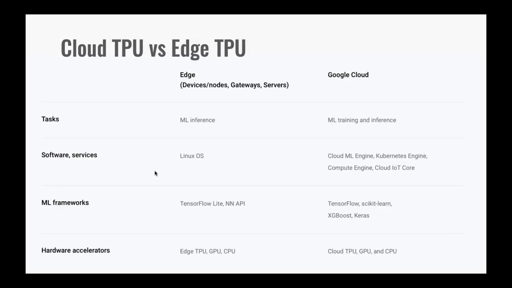So what are the differences between cloud TPU and edge TPU? Well, cloud TPU can do both ML training and inferencing. For example, you train a massive classification neural network, an object detection or image classification. You run it online on Kubernetes. Your Kubernetes cluster will be powered by cloud TPU. Whereas the edge TPU can do ML inference.